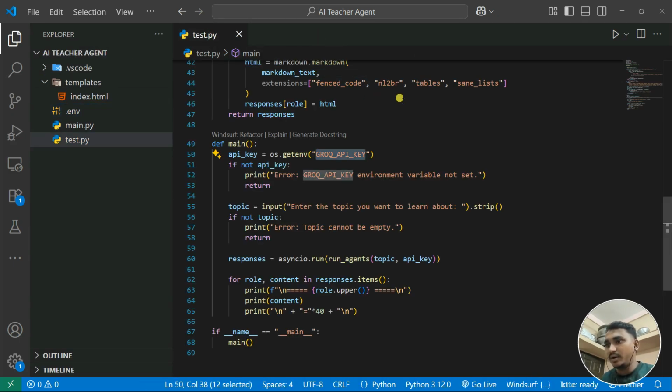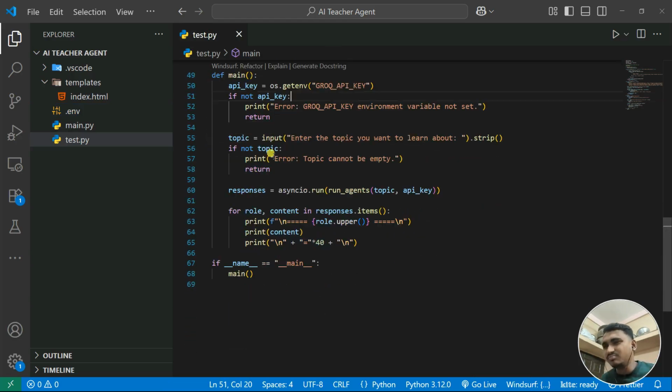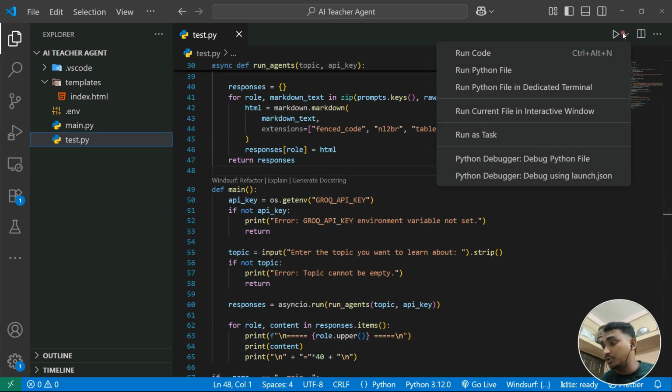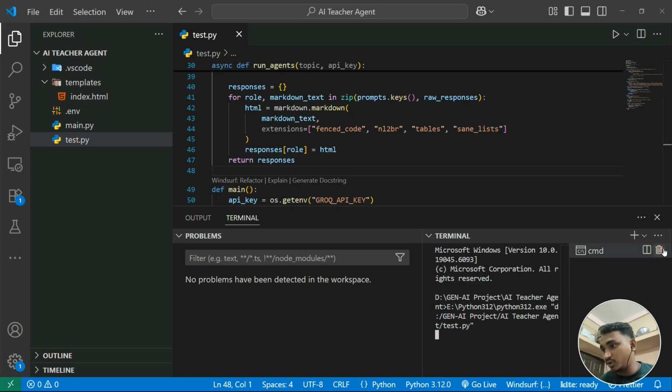Now after that, we can check whether the API key is available or not, or if it's wrong. Otherwise, we're taking a topic name, and if the topic is empty, it will show an error. Then we're just printing the role output. You can also run this out. Make sure that you are using Python 3.12 that I am actually using here. So I am going to close this out.